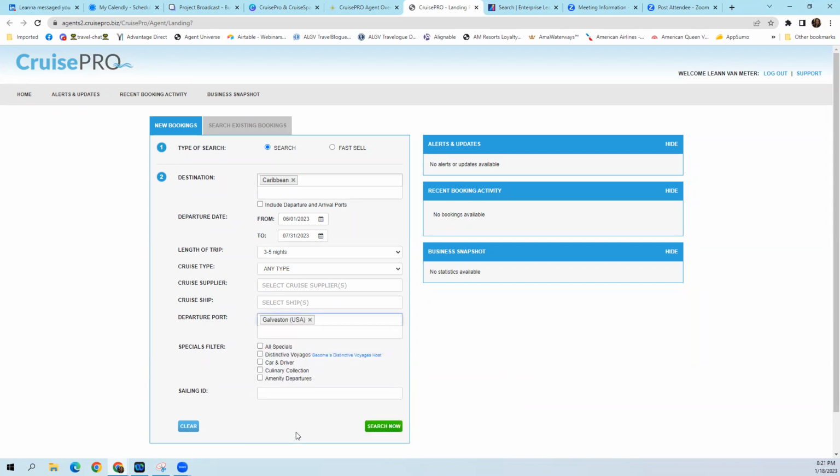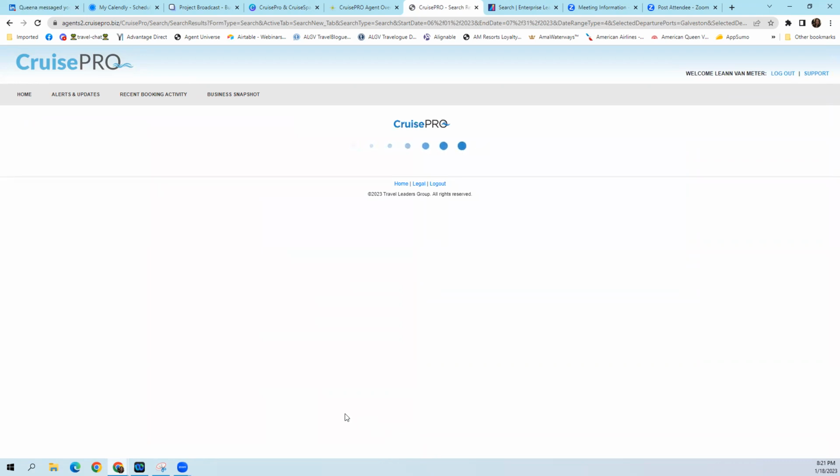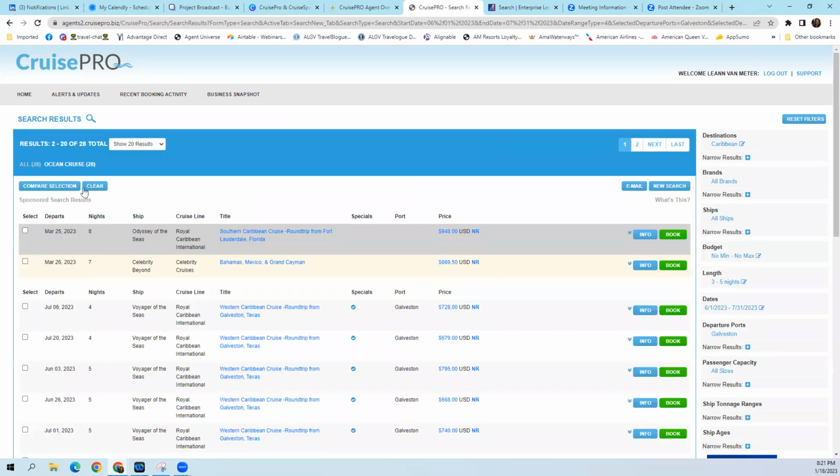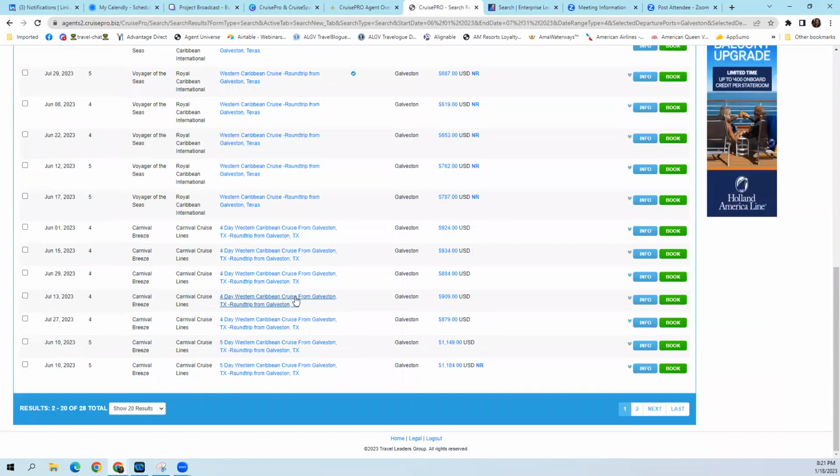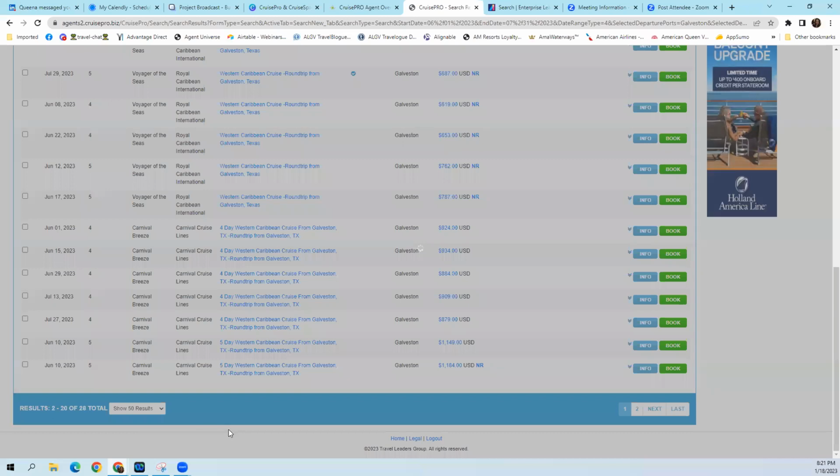Galveston. If I wanted to search for a specific type of voyage that has some sort of special with it, I could check that box, but I'm not going to because they're going to show up anyway. Search. So we have 28 cruises to search through, which is still a lot. Here it tells you how many it's showing. So if 28, it's only showing 20, you'd have to go to the next page, but who wants to do that? I like to see them all in one spot. So we're going to do this.